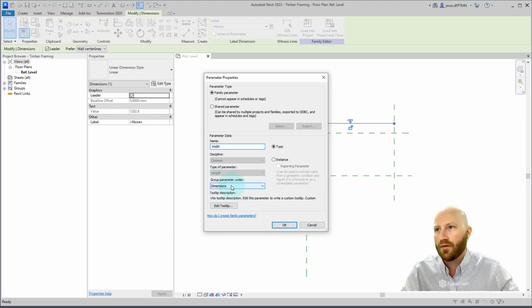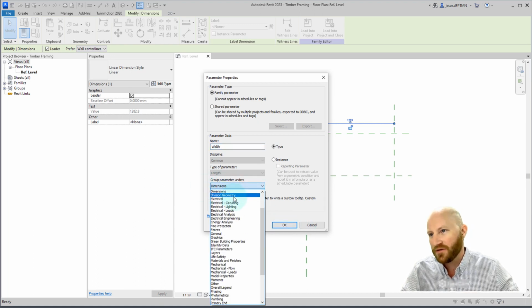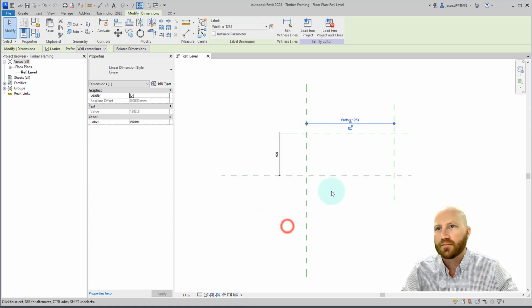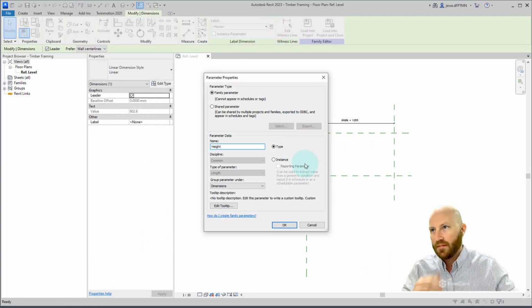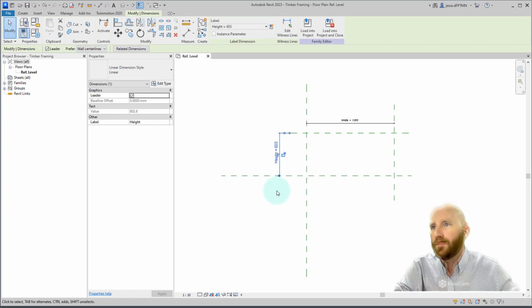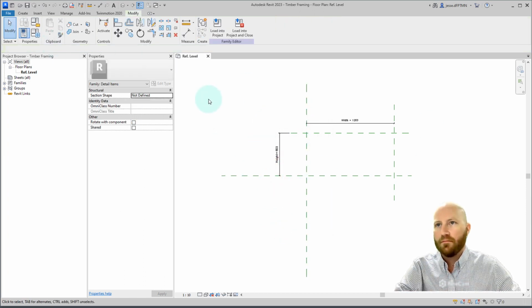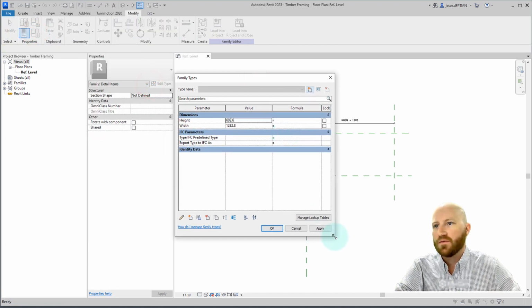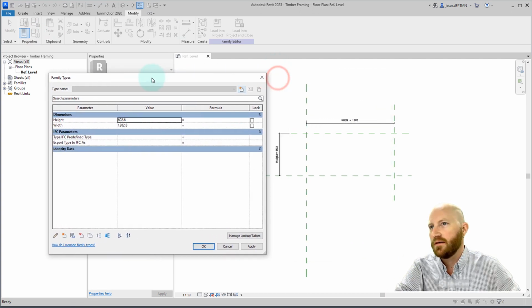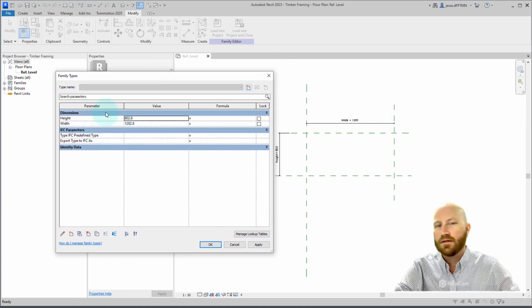And it's under the parameter group Dimensions, which is great. We don't really need to get into most of these for now. Dimensions is just fine. So I will call this Height and hit OK. Now I've got my parameters set up, and if we come over to here, to the Family Types, this is where all of the parameters that we have access to will be interacted with.